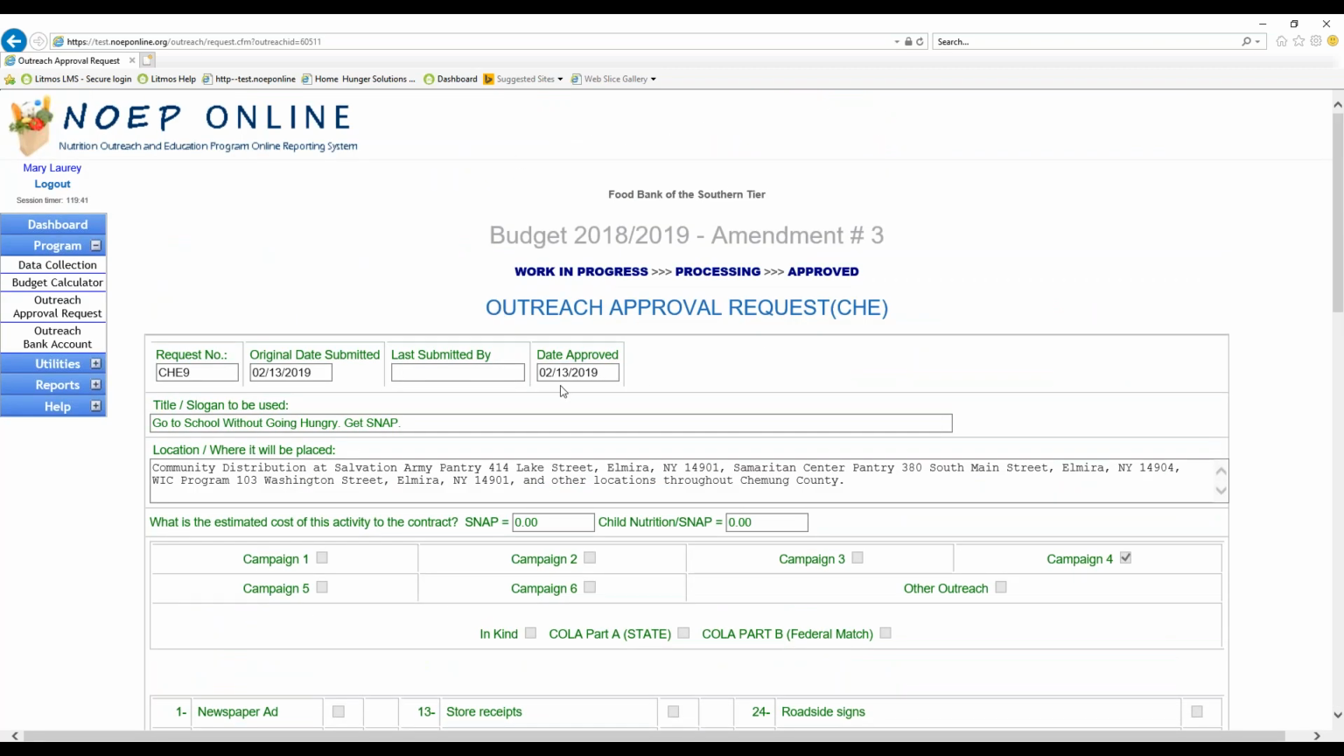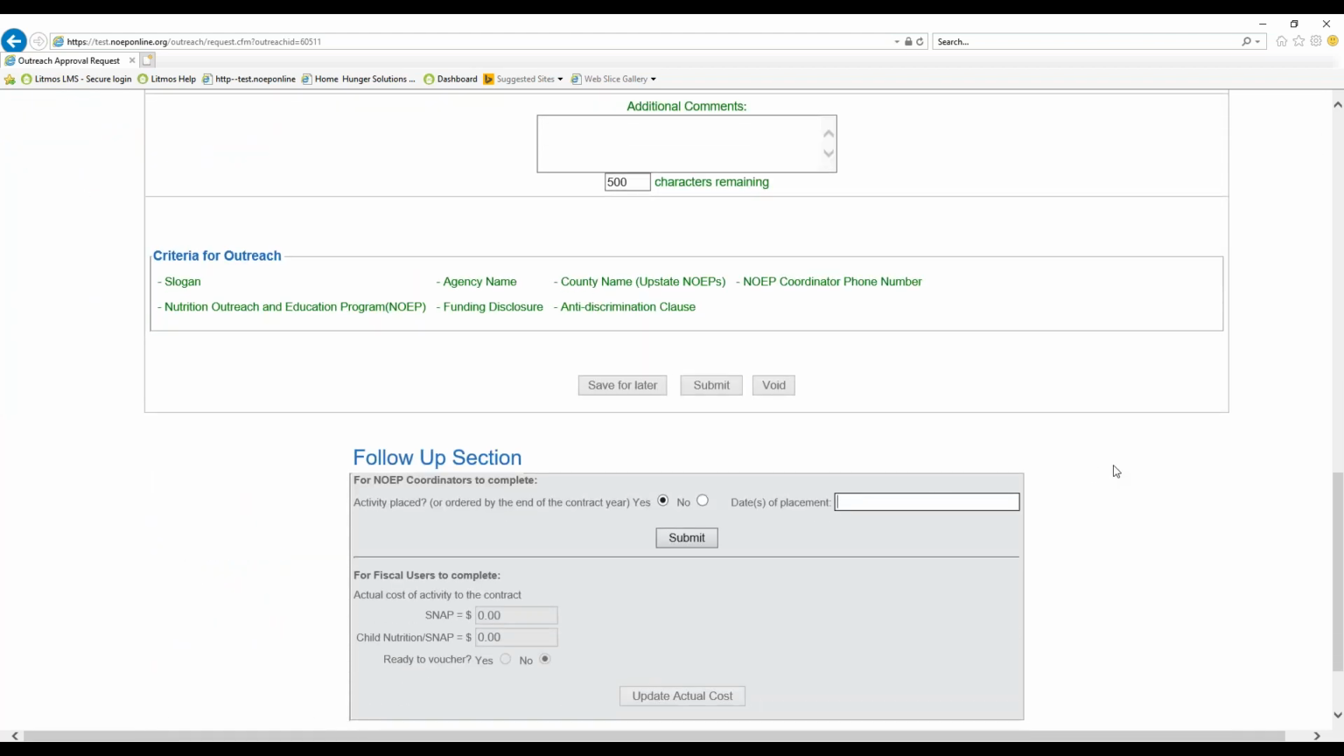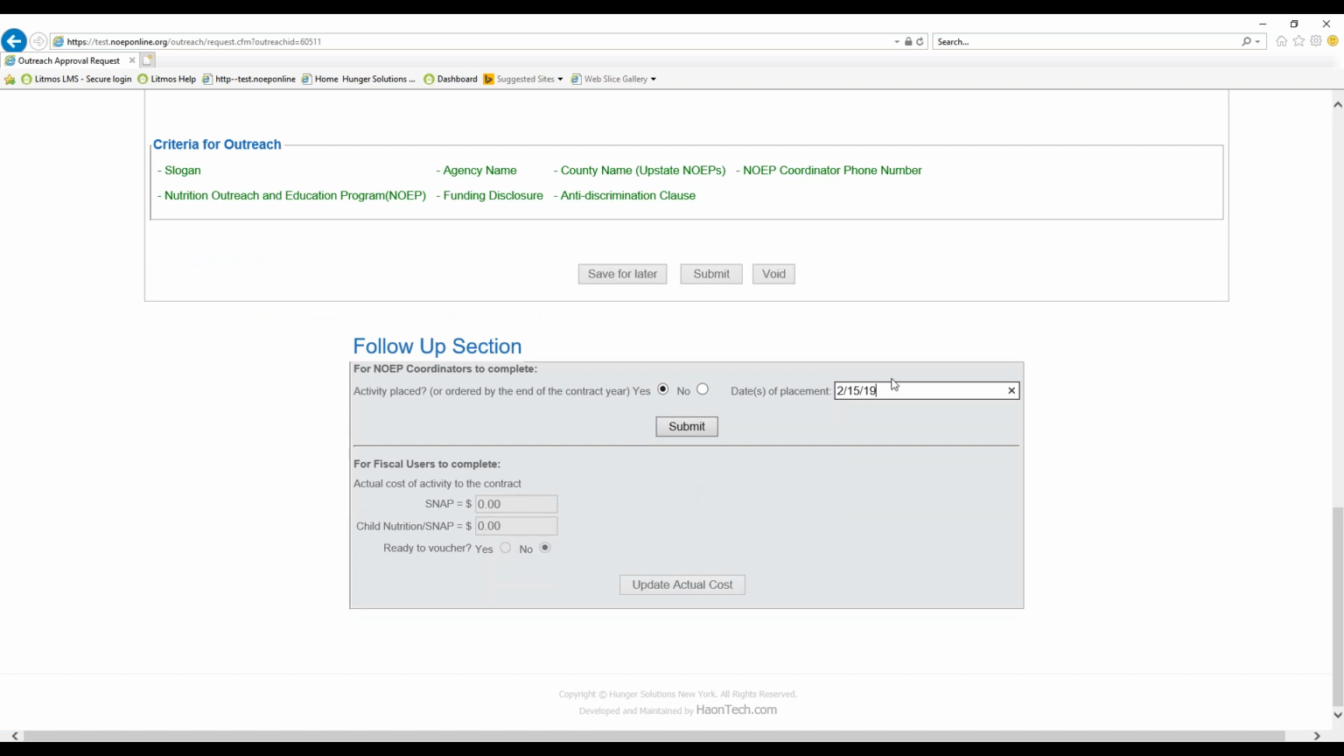Whatever, I'm not sure what campaign this was. Date approved 2/13, so maybe it was a plate, maybe it was put out there on 2/15/19. Okay, so I want to make sure that that was, and I'll submit that to say yes, it was placed. So you want to go through again.